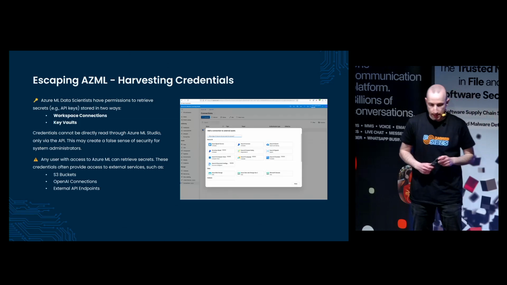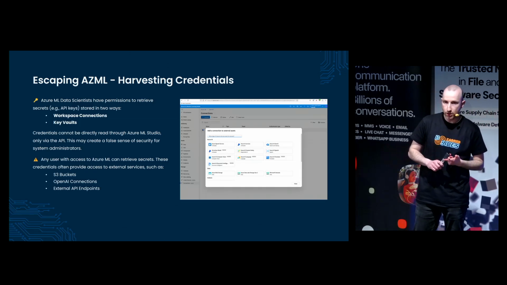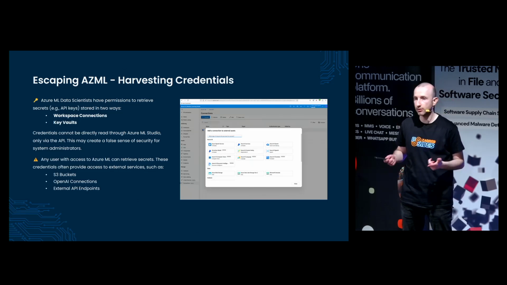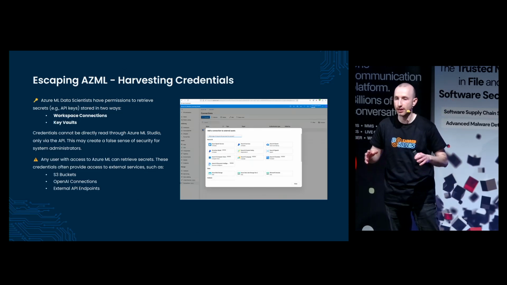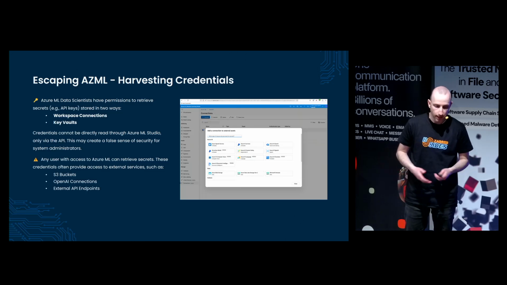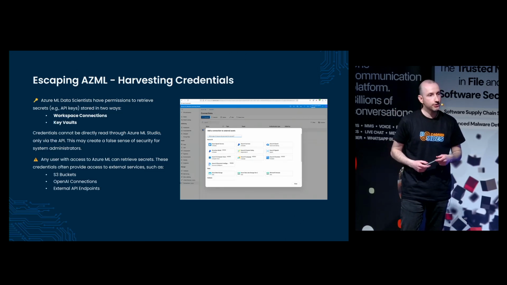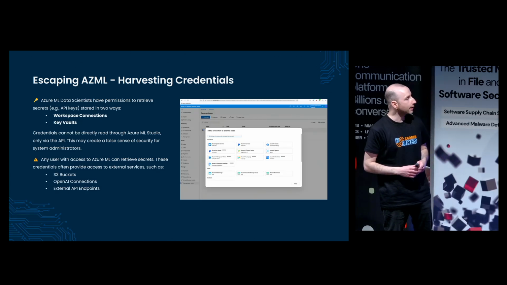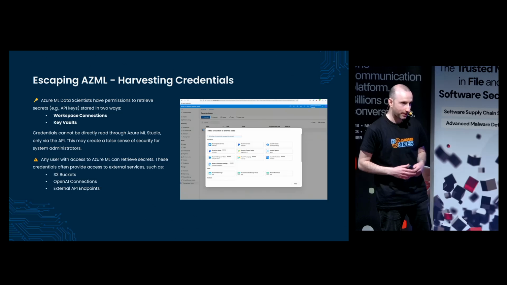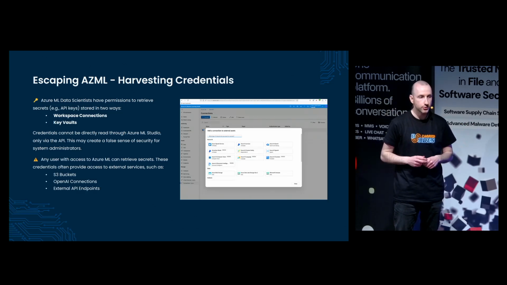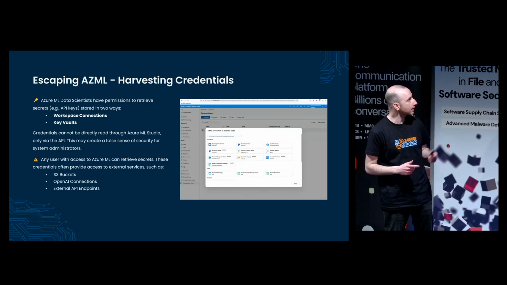So we go from storage account to compute instance to storage account. But you might wonder, okay, I'm inside Azure ML, Cristian, what can I do now? You can harvest credentials. If you think that you can access only Azure Machine Learning things, you are wrong, because Azure Machine Learning has a lot of credentials for other services, okay? There are two ways to store secrets in Azure Machine Learning. The first way is the workspace connection. The second way is the key vault.